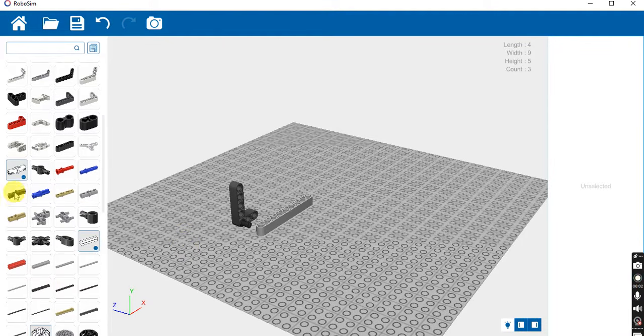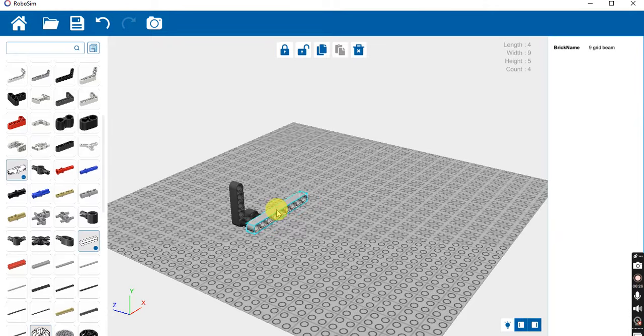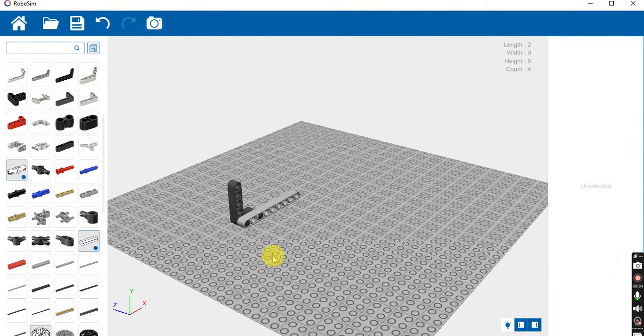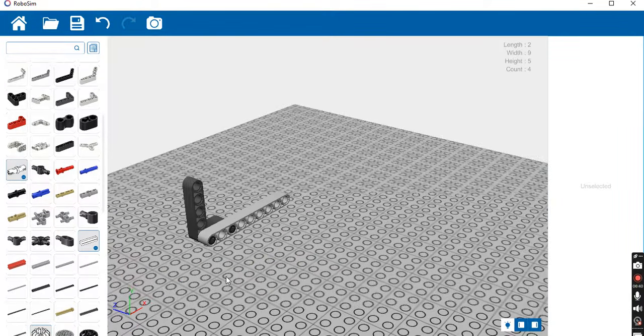Let's take another one. Move it around. We insert it. Now beam. Move it. So yes, we can see that it has been attached properly to the beam.